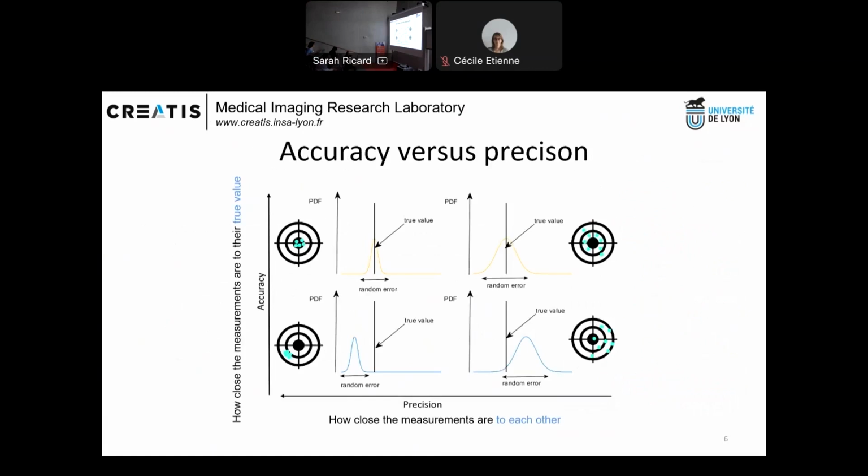Before going further into the definitions, I just wanted to make a quick reminder on accuracy and precision. I think most of you already know this better than I do, but I was thinking that students are here, maybe I should remind this. On the x-axis, you have the precision, which is how close the measurements are to each other. Here you have good precision because measurements are close to each other. Here you have bad precision because measurements are scattered.